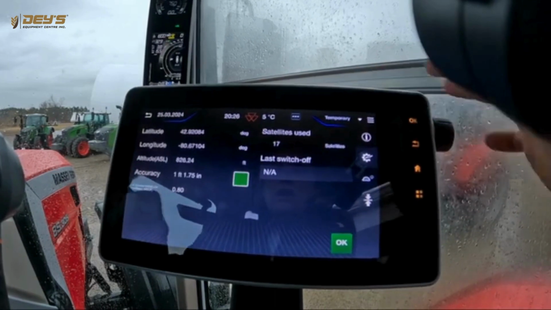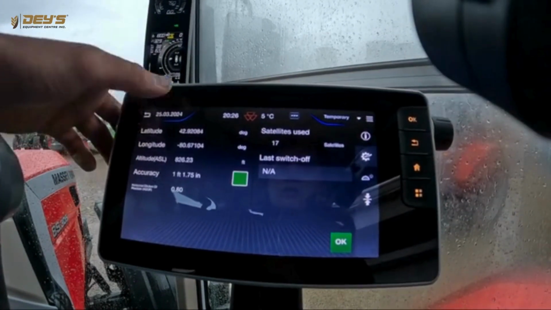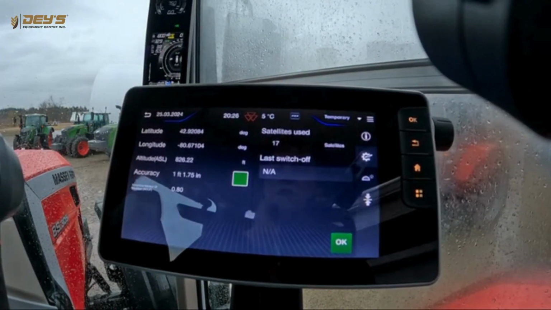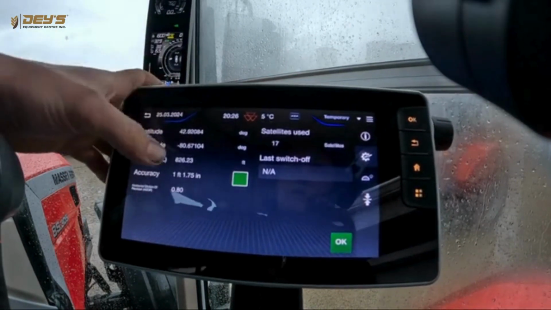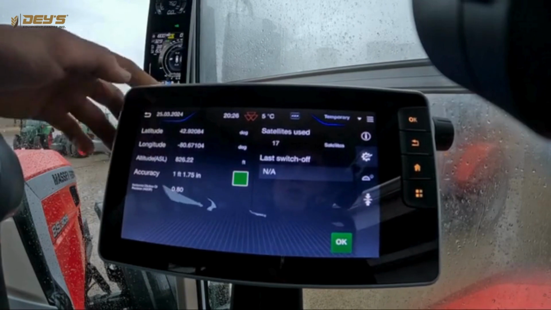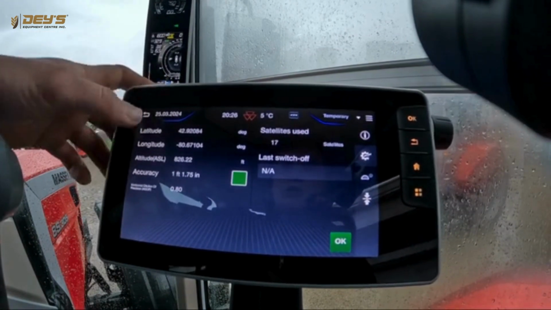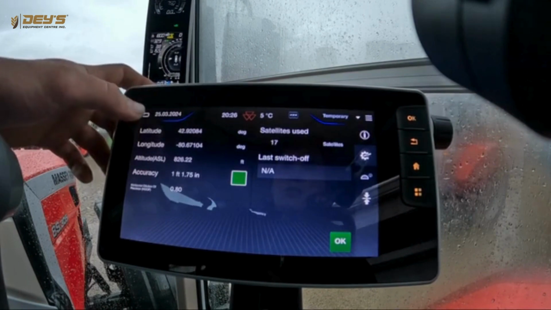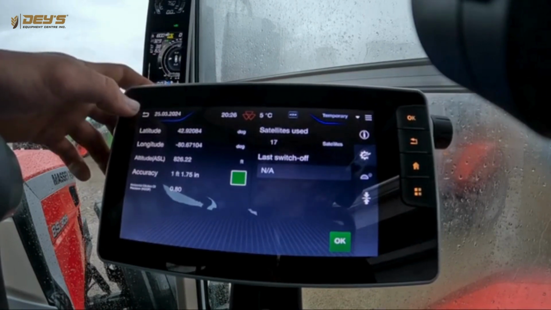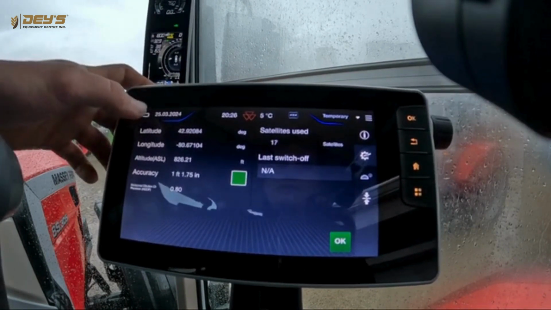Here is your latitude and longitude degrees. So if you wanted to run those style lines in your GPS, you could also have them here. Or if you wanted to share it with another tractor with a different style GPS, you could give them these numbers, put them in your GPS, and it will basically integrate them together.